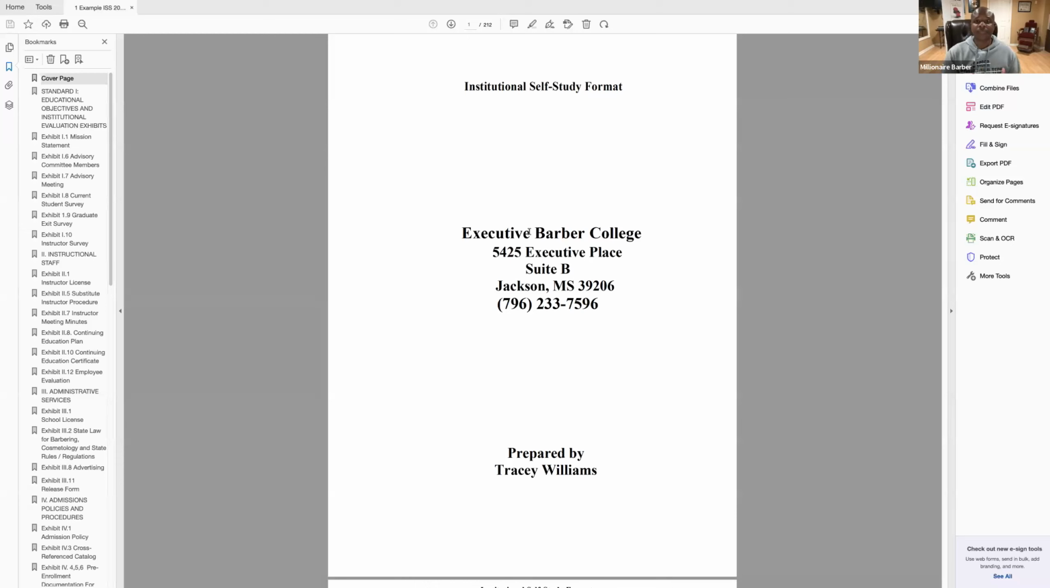I repeat, your school name and address should be the exact one that's on your license. Very simple, but a lot of school owners don't do that. Now, we must have electronic bookmarks.